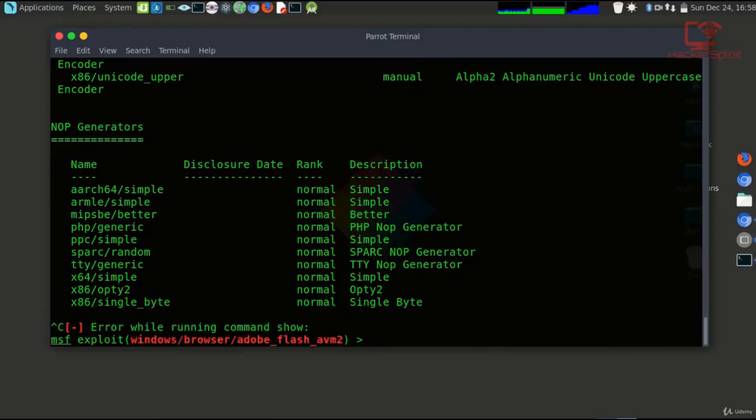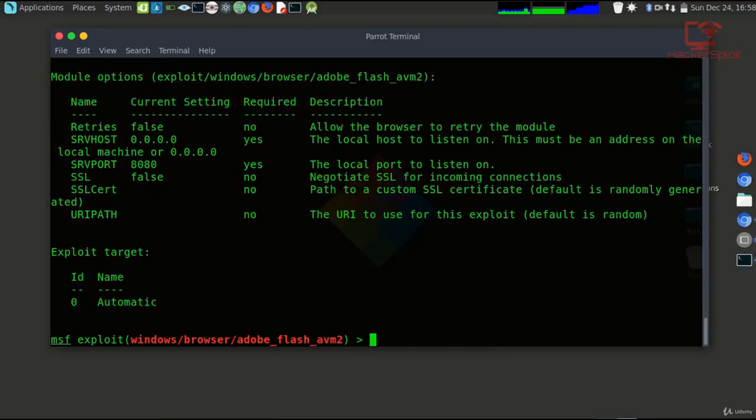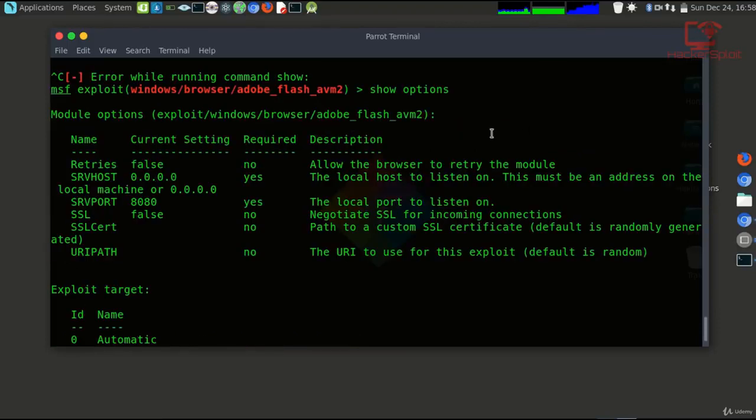Now we've already shown the information that exists. Now we can show options. The options will show us the things we can change about the module. So if I say show options, there we are. These are things that you can customize depending on the method of exploitation. You have the server host, the local machine, the server port, whether it uses SSL, the SSL certificate. You can change all of these options.